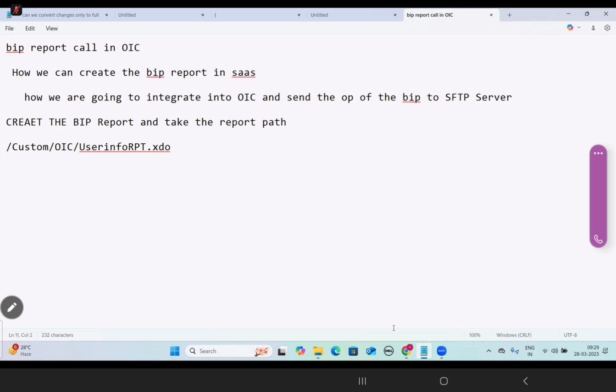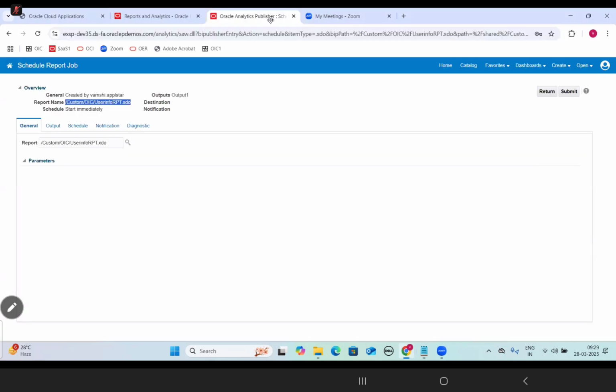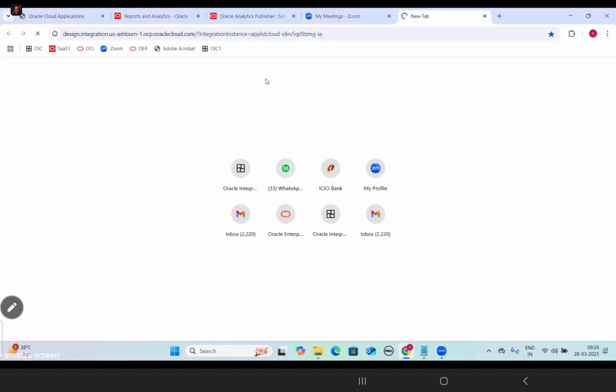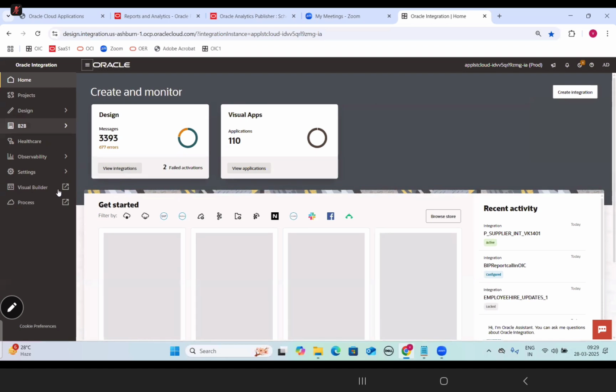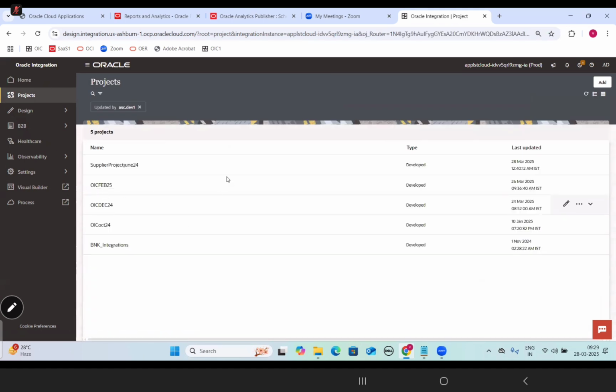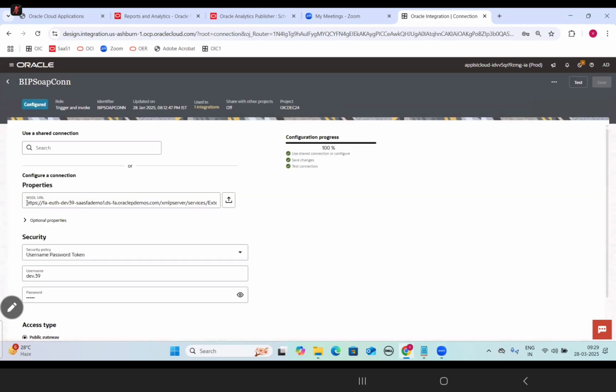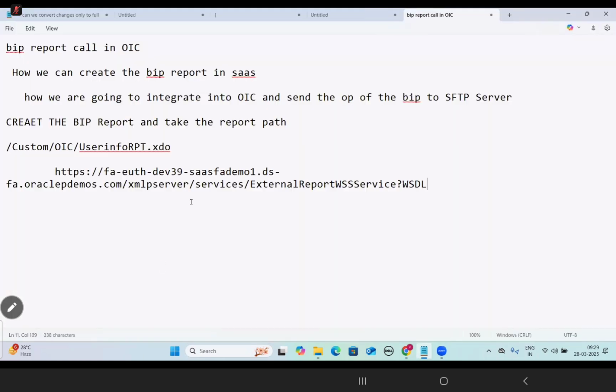Okay, so now let's start the integration. Create the integration, scheduled integration. Under the BIP report, first we'll create the connection. An important interview question is how to call the BIP report in OIC. To call the BIP report in OIC, we need to use this. There is a SOAP web service. So this is the SOAP web service.